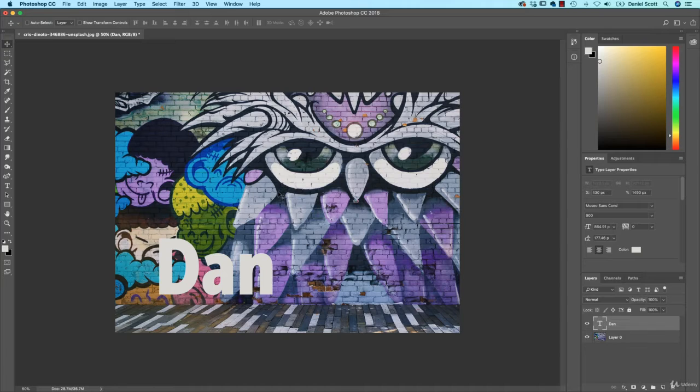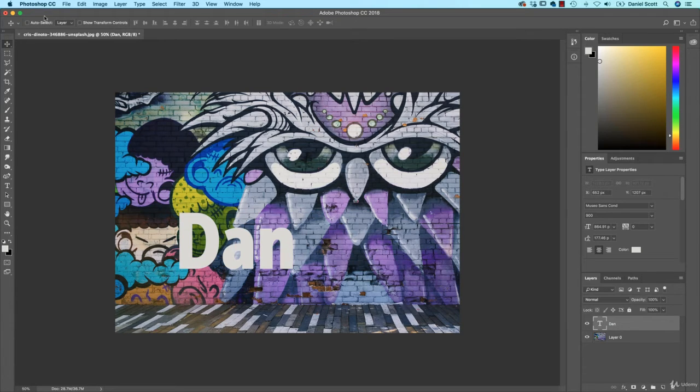So you can have a really big file and just hold the command key and click on whatever layer you want. But when you're not, it means I can move Dan, you can see over here, without actually being on it. Okay, otherwise if auto select was on, it would be moving the background.